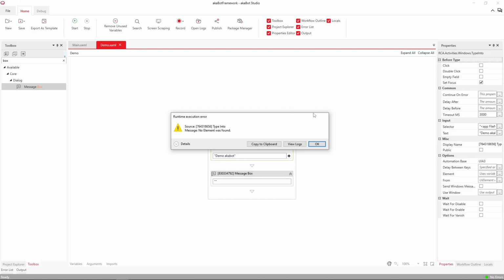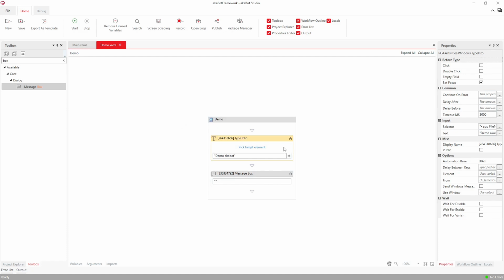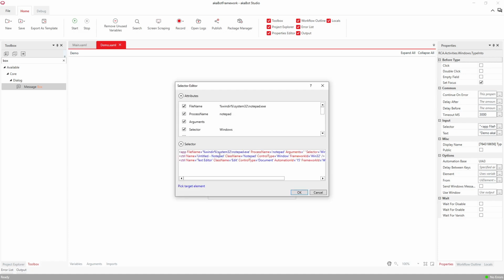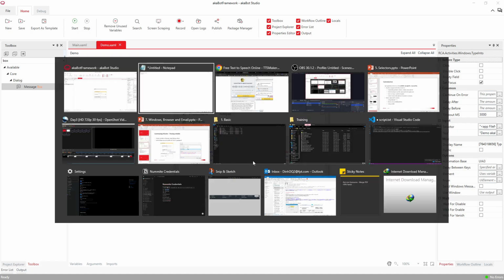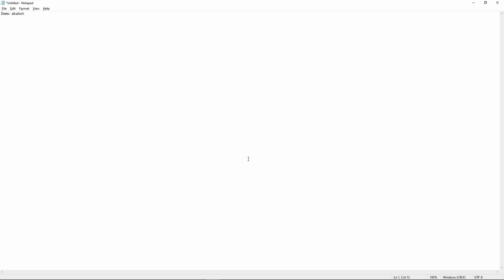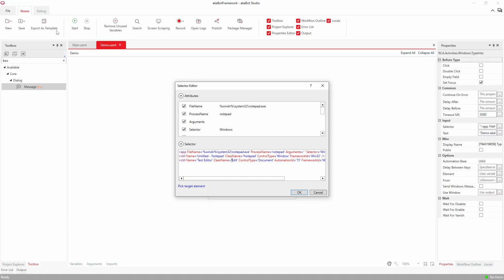akaBot will throw an error because it cannot find the Notepad text area. If we inspect the selector closely, we will find that the name of the Notepad window is "Untitled - Notepad". But since we have edited this file, the window name will have an asterisk, so akaBot won't detect this window. If we want akaBot to detect this window, we have to optimize the selector. The most common way to achieve this is using the wildcard or asterisk character.